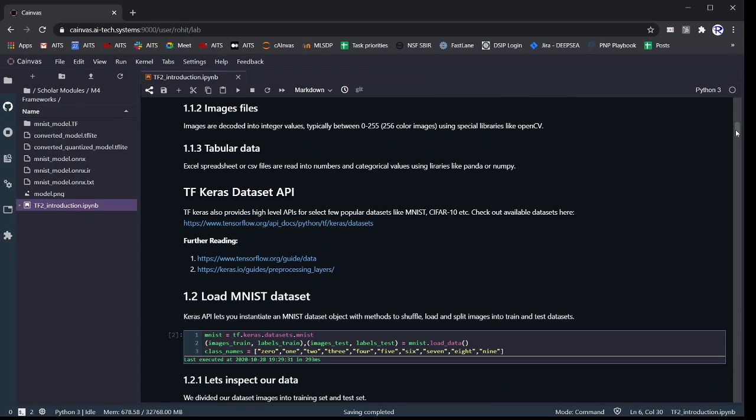Keras actually provides dataset APIs, and I want you to look at this URL. There are some popular datasets that are already available as part of the TensorFlow installation, and Keras does provide those APIs. Make sure that you go through the further reading section, where I've listed 2 of them. At least skim through those and see what else is there. So with that, let's get started.